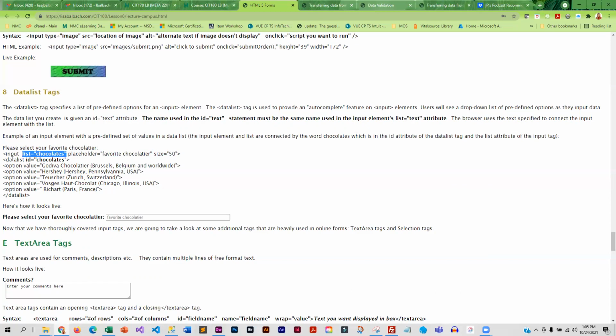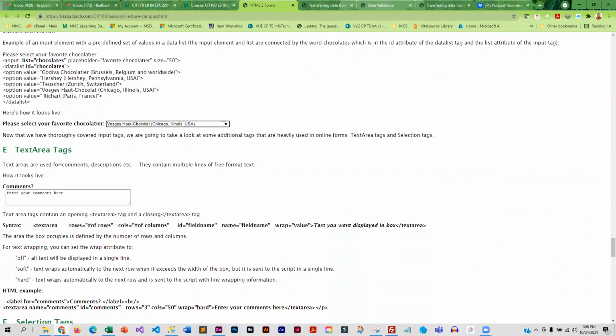Okay? And then below that, you use the data list tag. And you'll notice that the ID is set to the list name. Okay, so that's how they're matching it up. And then when you hover, you can click and you can get the drop-down list. So a data list is a special type of list used with an input tag.